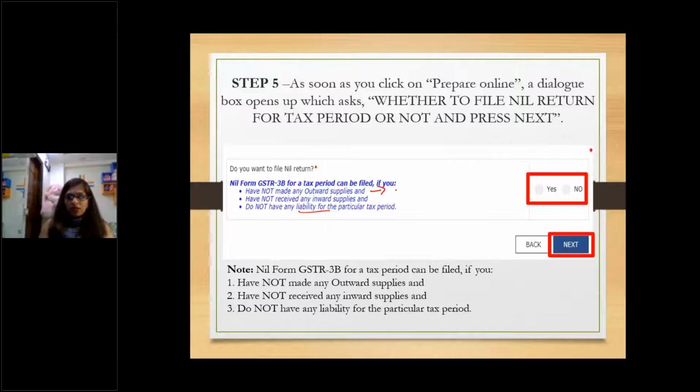When I'm saying there is zero outward liability and zero ITC, then it is talking about no liability. It can happen that for the previous month, you have filed your returns late, so you have a liability in terms of late fees. If you have late fees to be paid, then you cannot file a nil return. You have to go through the entire process.